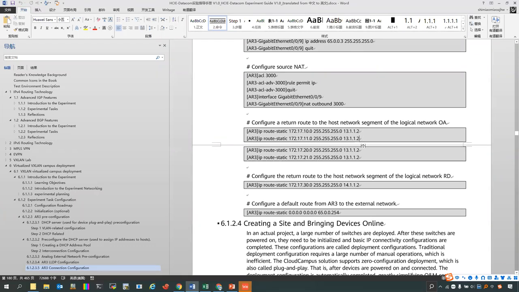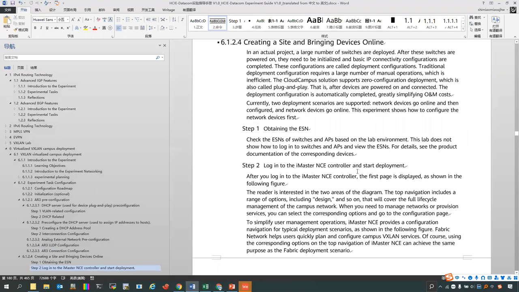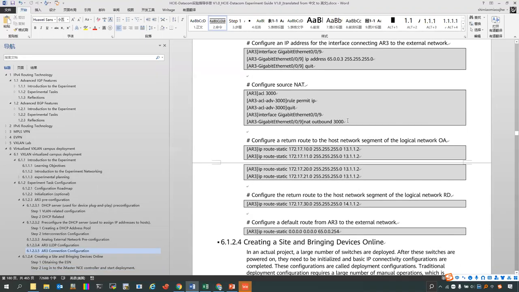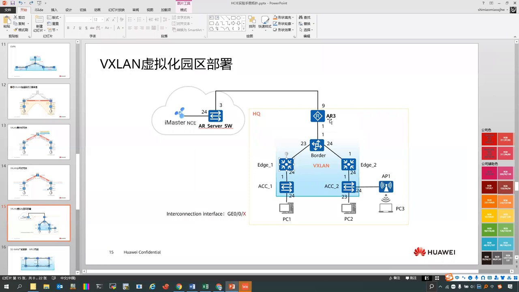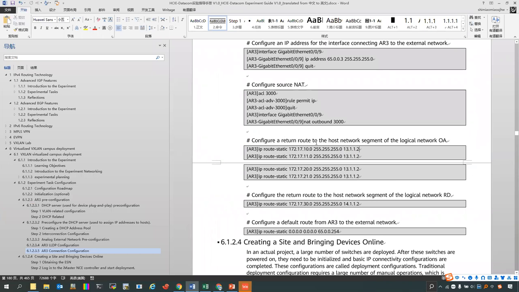And what is next? The next is we shall know that for the terminal users, the external gateway, the external network, is on the AR3. Now by configuring the external network on the fabric, we can let the terminal communicate with the AR3. But the AR3 doesn't have the route designated to the terminal, so we can send the packet to the AR3, but the AR3 doesn't have the capability to return the packet to the terminals. So we need to configure the return routes to the host network, just configure it on the AR3.